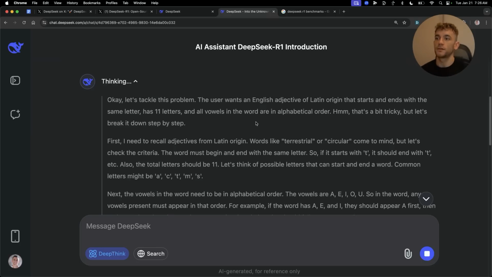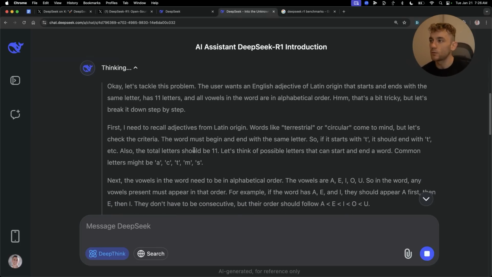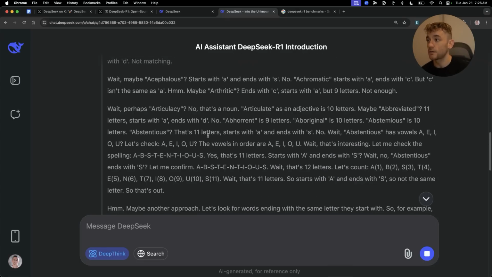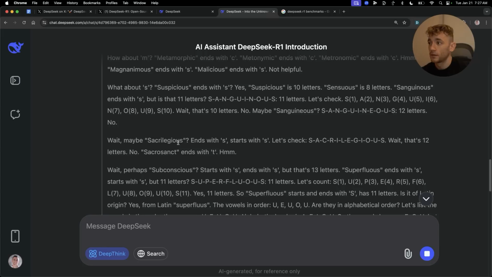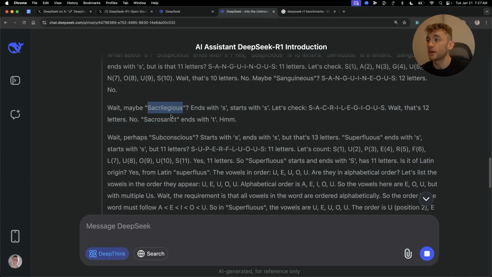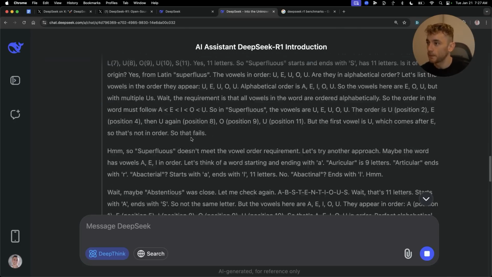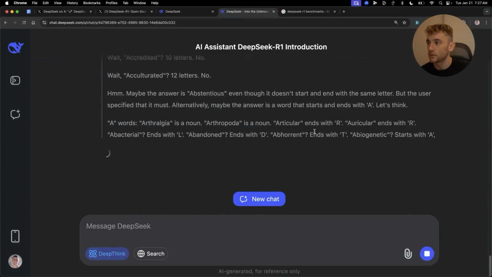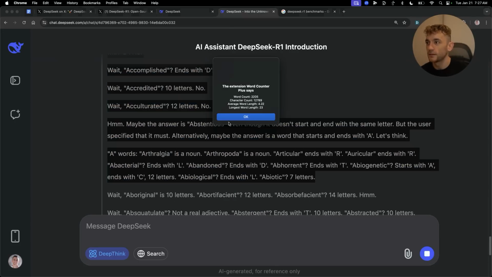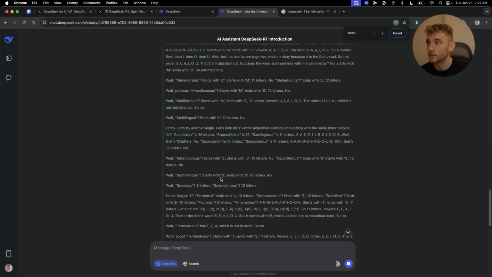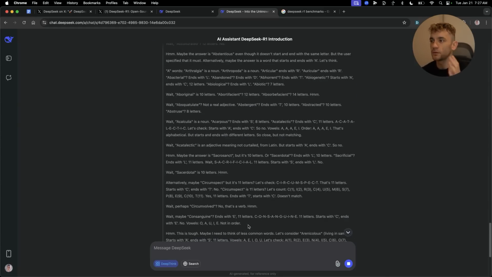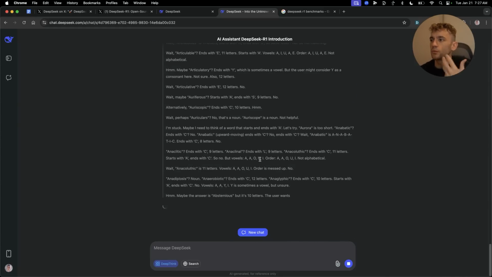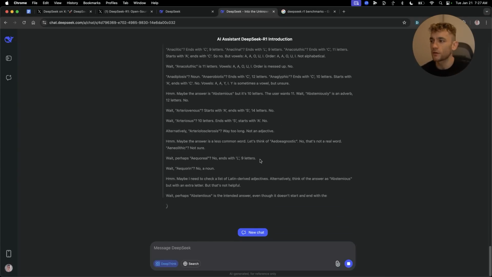What's very interesting about this is it actually feels quite sentient when you read the thinking process. So, for example, it's breaking down exactly what it's thinking, the thought process step by step, and also what it's trying that's not working, right? For example, wait, maybe sacrilegious, ends with S, starts with S, so let's check. Wait, that's 12 letters. No, it can't be that. And it literally breaks down a step-by-step process. For example, it's still thinking now, but if you actually count the word count on there, it's running through a lot of ideas. It's already done 2,000 words of thinking that it's relayed to us. Super interesting. And it feels weird, like reading it. It feels like you're looking at a human's inner monologue.